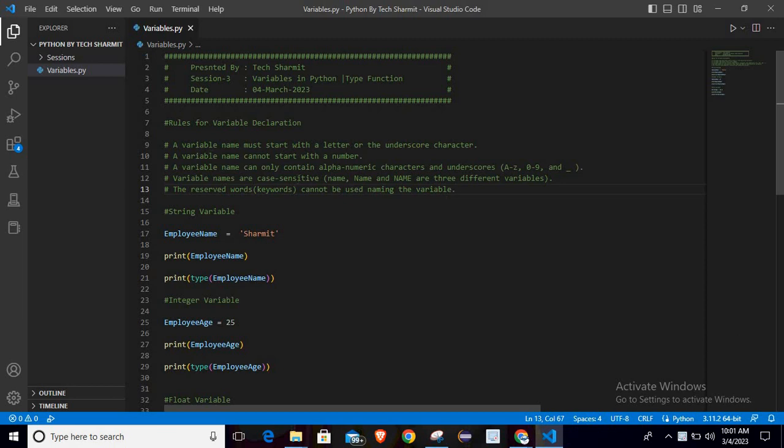So first rule is that a variable name must start with a letter or underscore. These are the only allowed things for the variable declaration. Here on line number 17 you can see we have declared one variable named employee name. If I start this with some number, then it will show an error. It is highlighting because we are not supposed to start the variable name with a number or any special character as well. So we can start only with letters or with an underscore. So this is the first rule.